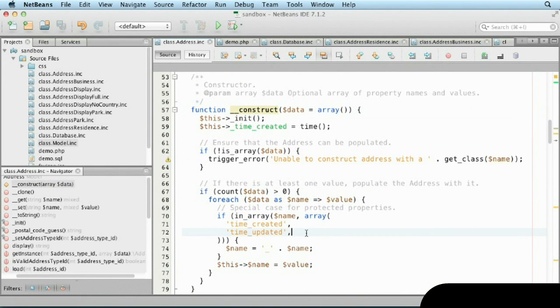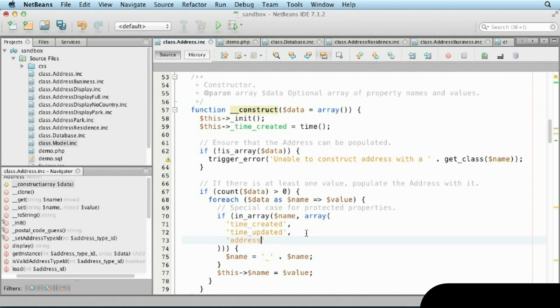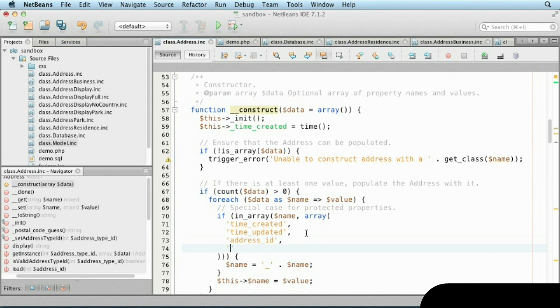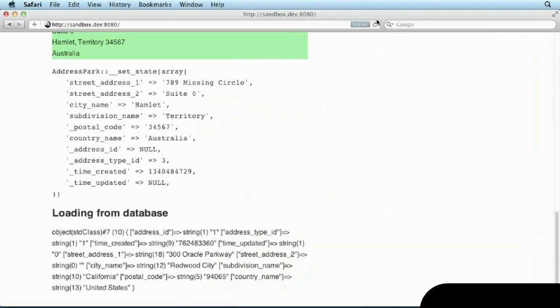and then add 2 new lines, address ID and address type ID. These will be prepended with an underscore for the protected properties. Save, then go to your browser and refresh the page.